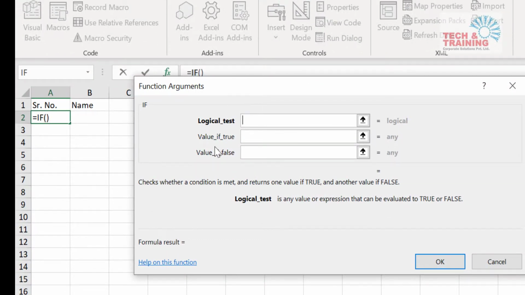Here you can see there are 3 arguments in if function. First is the logical test, second is the value if true, and third is the value if false. So if my condition is true, then it will give you the value if true. Otherwise, it will give you the value if false. Okay. So let's check the condition now. So if this cell, that is B2, is equals to blank, double quote, double quote.